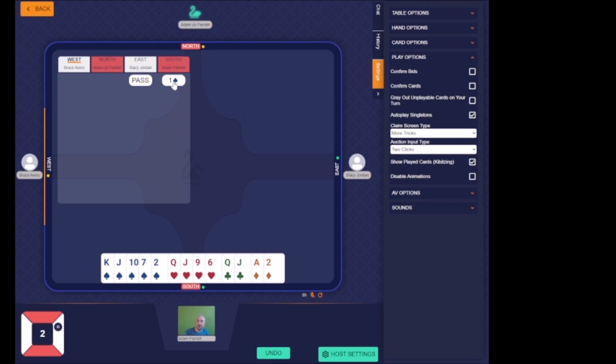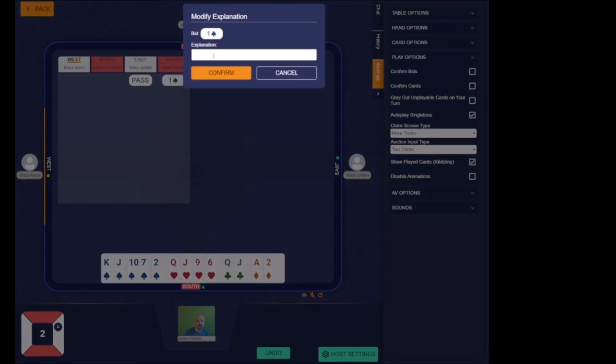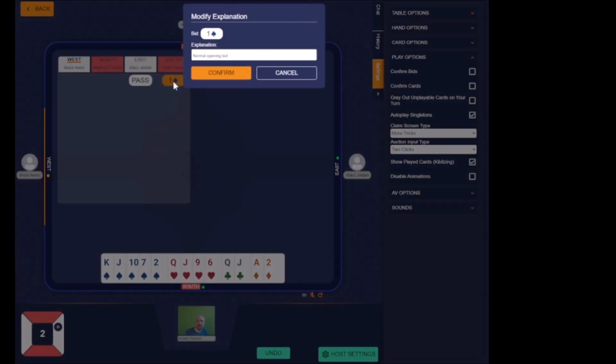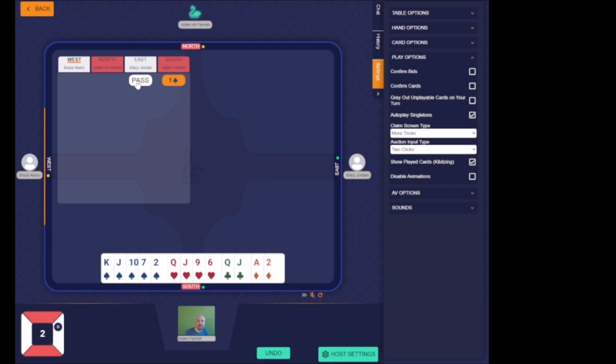If I click on my own bid, I can add an explanation, right? Normal opening bid. And that'll now show up as orange because it's been alerted. If I click on it again, I can change it, like that.